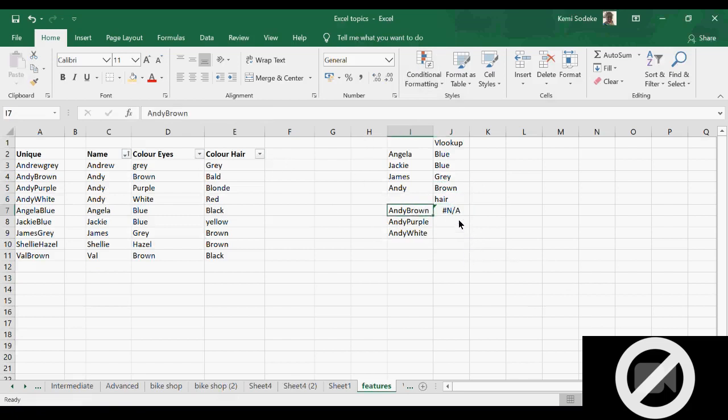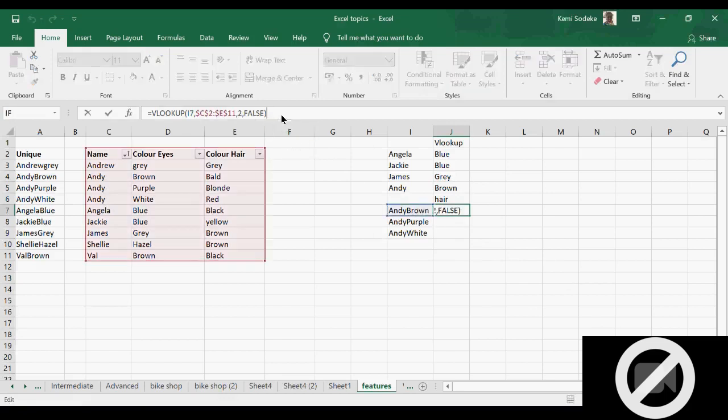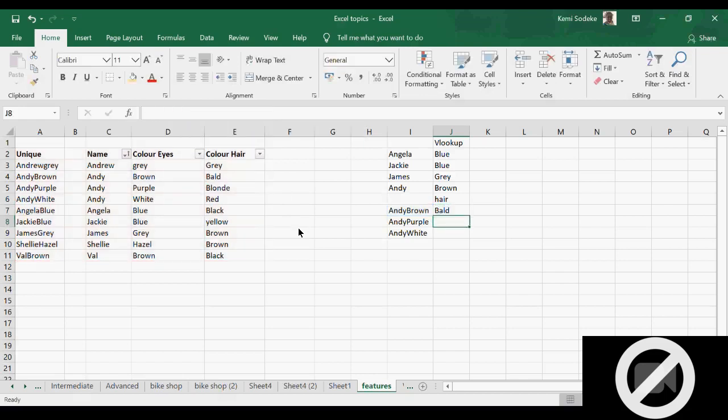So of course, what it's looking at, you cannot find Andy Brown. So if you click on this formula here, my table is not big enough. I need to drag my table to include this unique field. So it's now looking at this first column here for Andy Brown. And then I want it to return color of hair, which is 1, 2, 3, 4, 5. So I'll change this to 5. I'm going to change that column to 5.